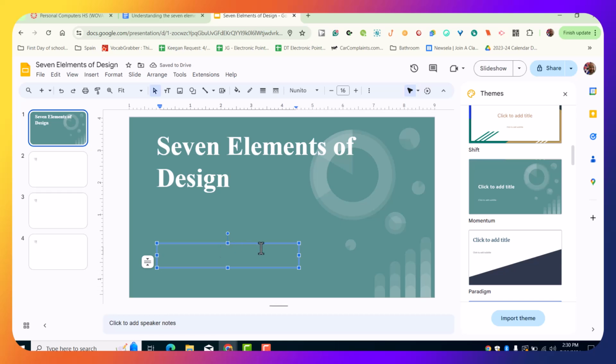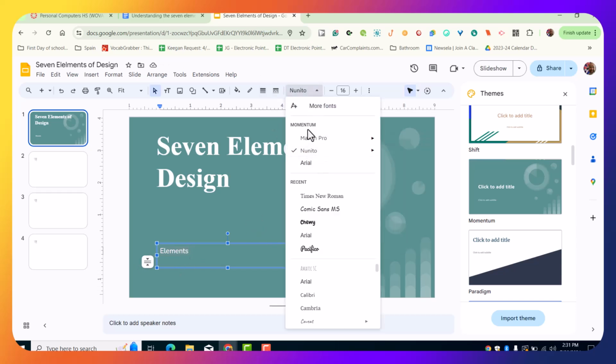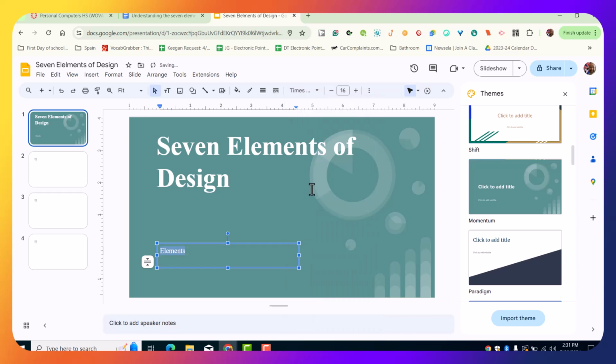Down in the bottom part here, we are going to type in this lower section the subtitle of elements. We're going to highlight this, just like we did before, and change that to Times New Roman. We're also going to change it to a size of 45. Press enter, and once you have that in there, it should look just like this. The next one is our slide 2, so I'm going to wait and you guys can go on to the next movie for that.